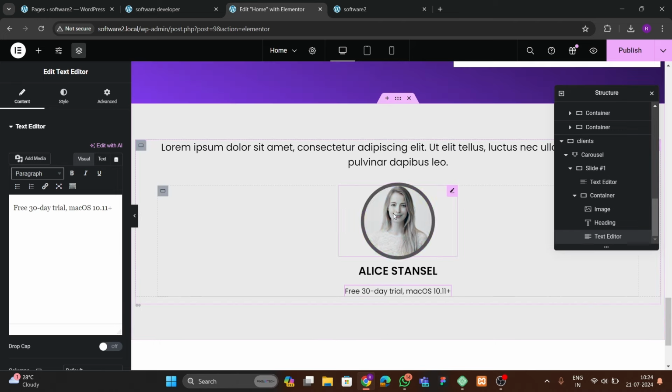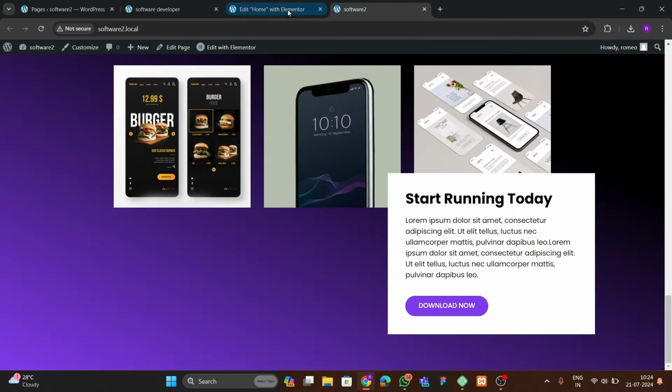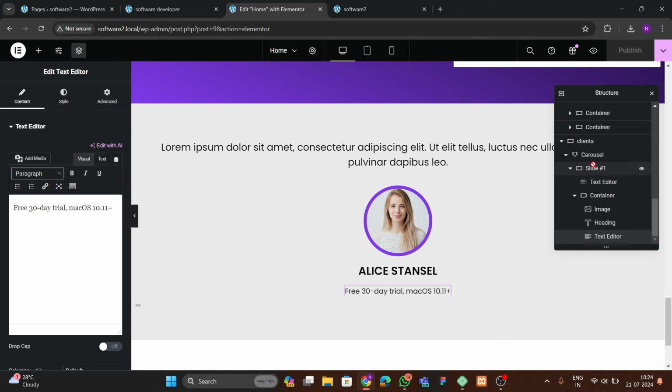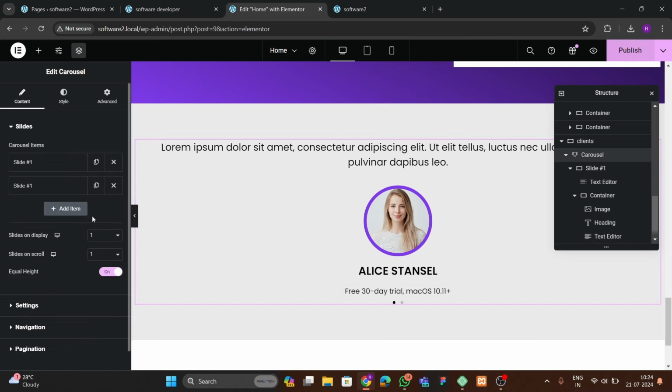Okay, so this is looking good. Let me publish this one so we don't lose our changes. You can see that we have this type of section here. I think this is looking good, almost similar. So what we can do now, let's go to the carousel, and here we're going to duplicate this.